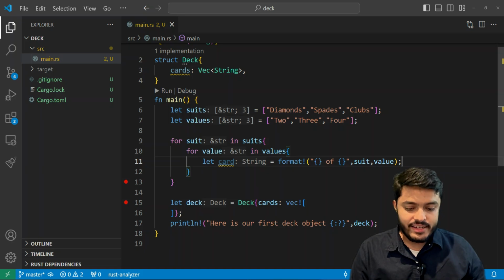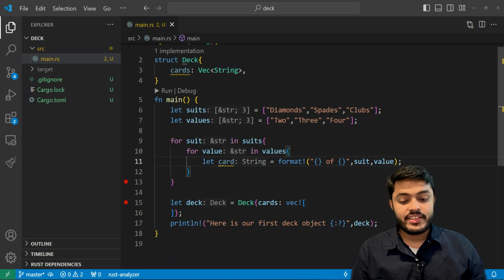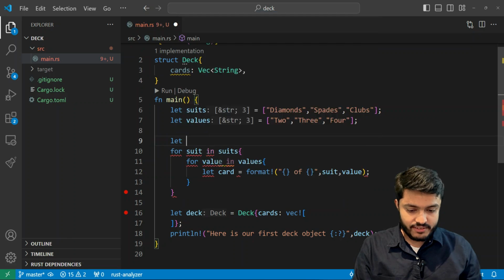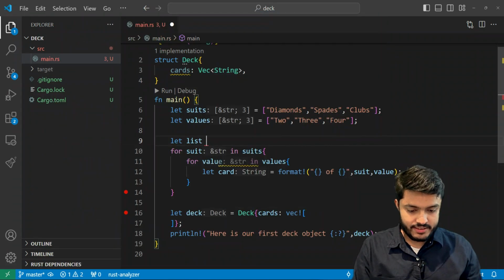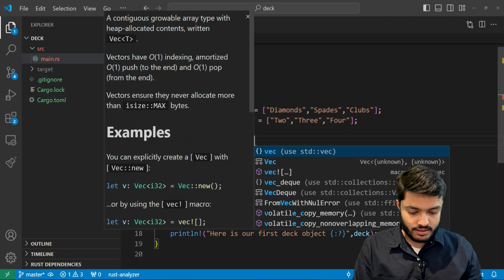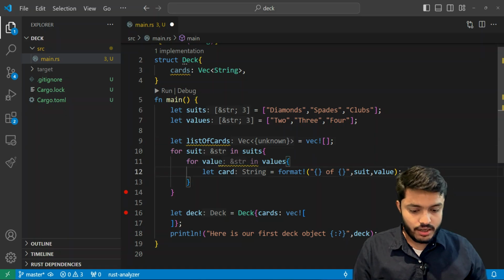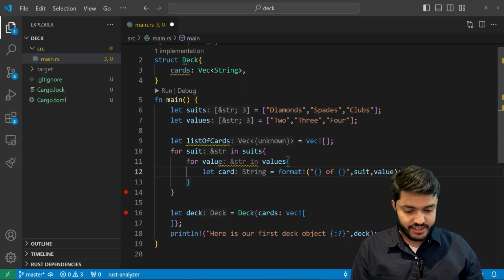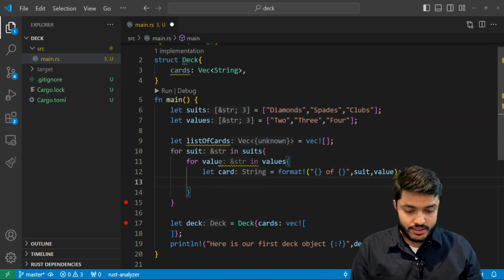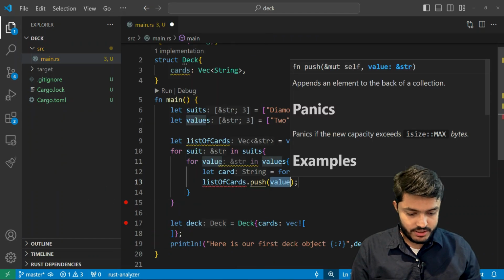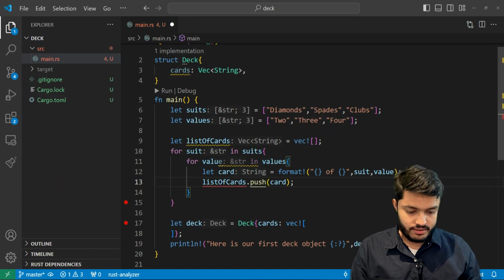Now we need to save this card into a vector. So let's create one vector, called list of cards, as an empty vector, and in this we will be pushing the string which we have created in the loop. So let's say list of cards, and we will be pushing our card here.